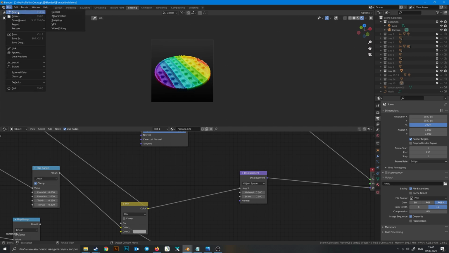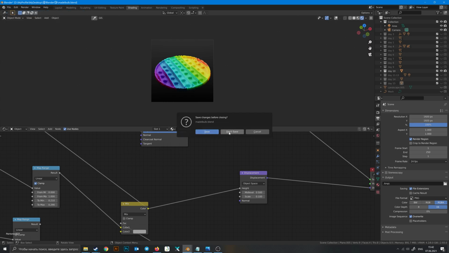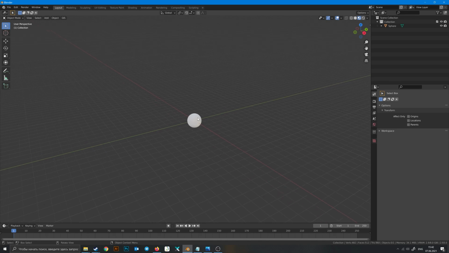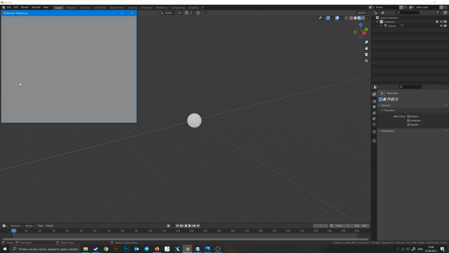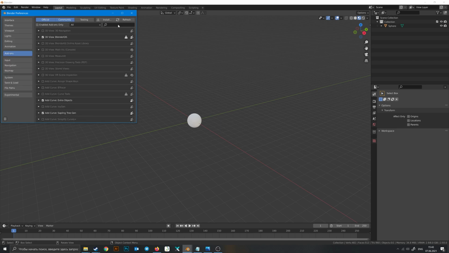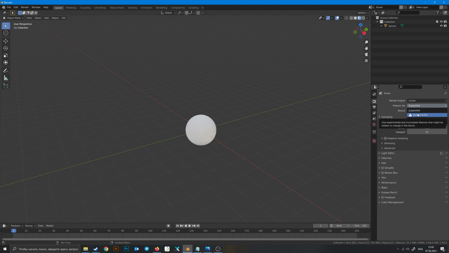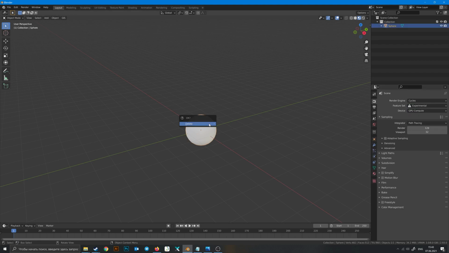Let's create a new file, general. Yes, save, of course, save. First of all, in file, in edit preferences, make sure that in add-ons your Node Wrangler is on. Also, you will need Cycles render, feature set experimental and GPU. Then delete this and add a plane.